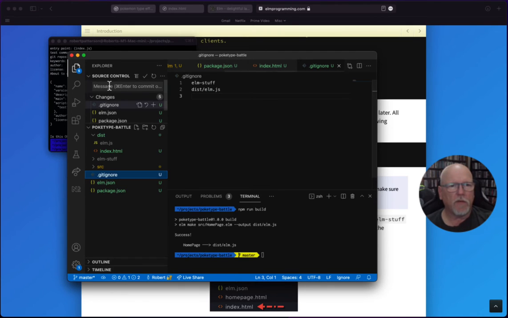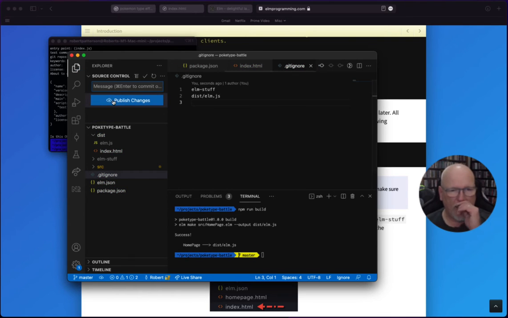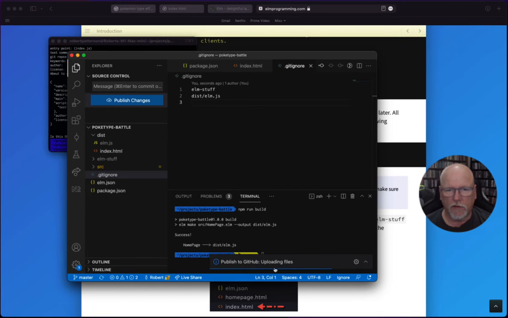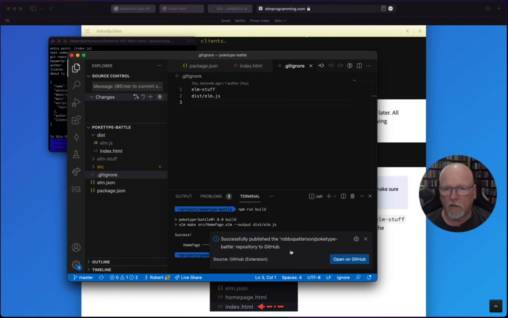So let's do our first commit. We'll just say simple web app. Save and publish. Can I do that? We'll say this is a public repository. Nice.